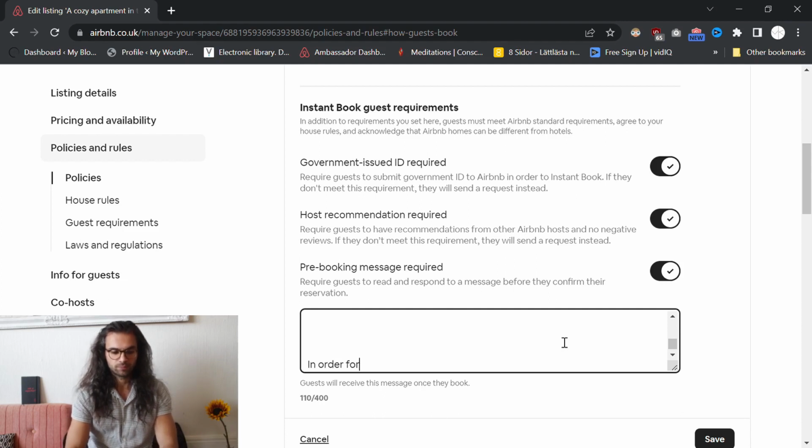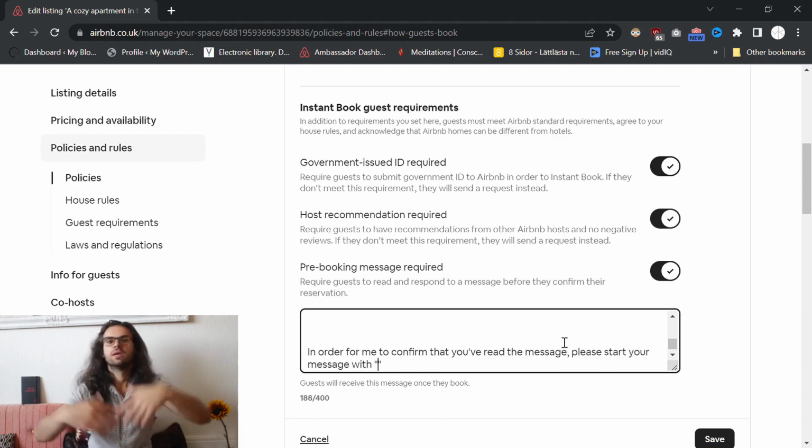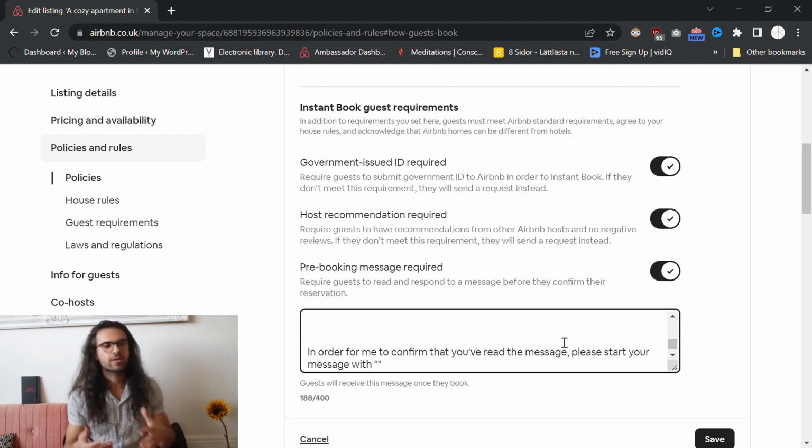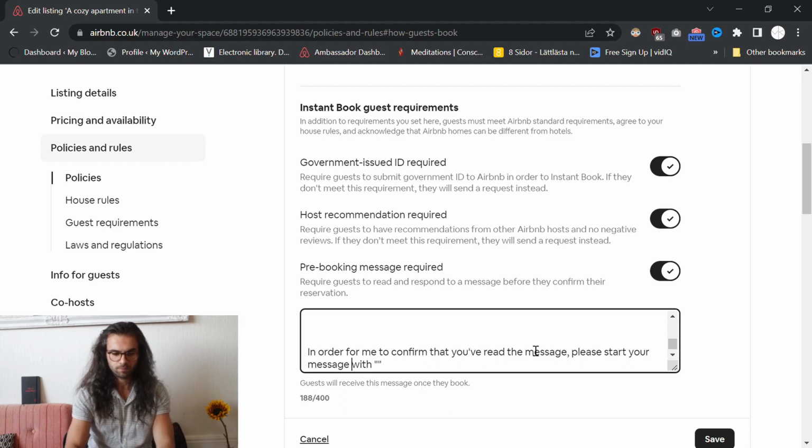In order for me to confirm that you've read the message, please start your message with, and you put whatever you want. Or you can ask them a question, like, can you answer a question for me, such as, what is your favorite color? Or what is your philosophy in life? But for me, what I like to do is, in order for me to confirm that you've read the message, please start your message to me with hola, for example.